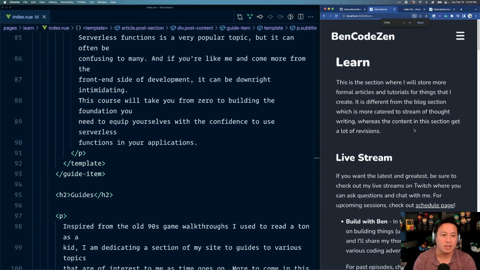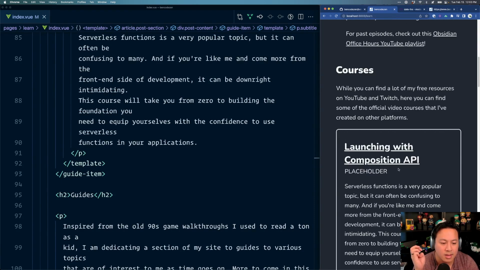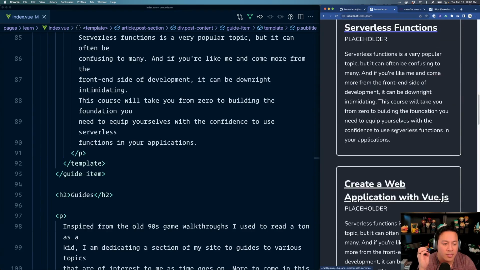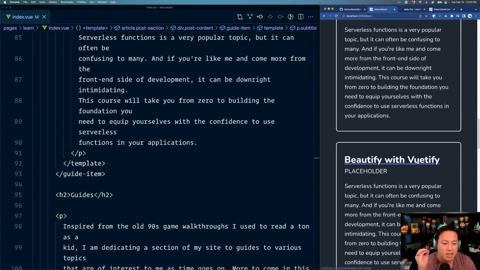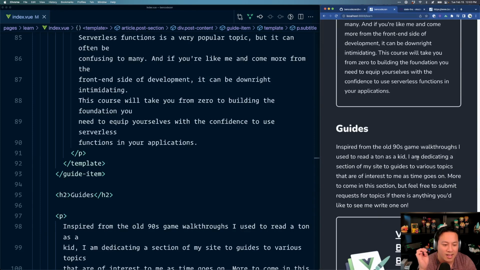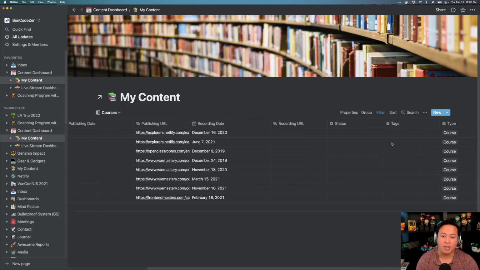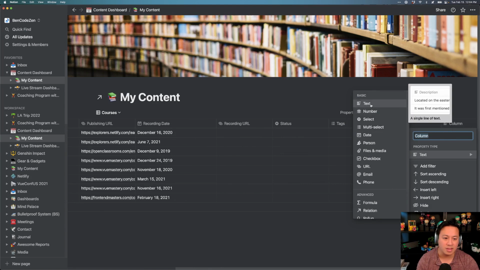Okay, great. So learn, live stream, build with Ben. Need to clearly update this. Courses, here we go. Launching with serverless functions. Okay, up and running with serverless functions. Create a web application. Okay, this is good. Clearly, though, part of the problem is I have the same description for everything. This is not good. So what we want to do then is actually have a description field. So this is actually why I like having Notion, is because it's fairly easy for me to scaffold things.